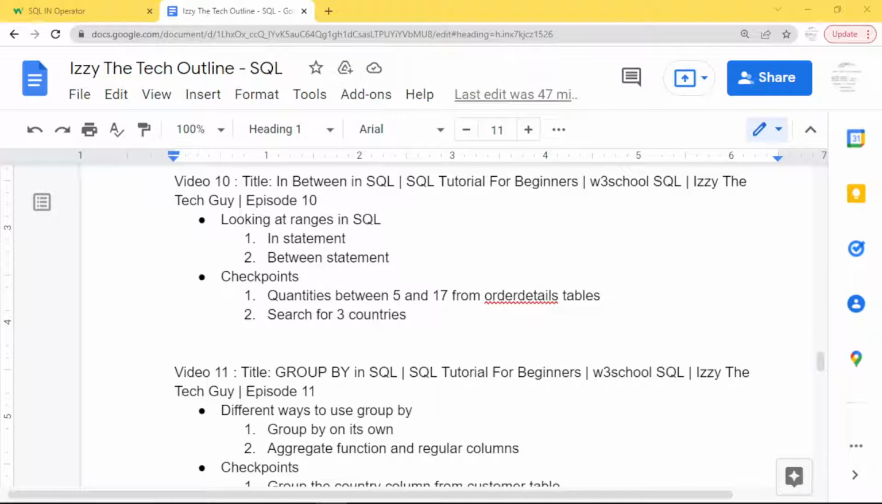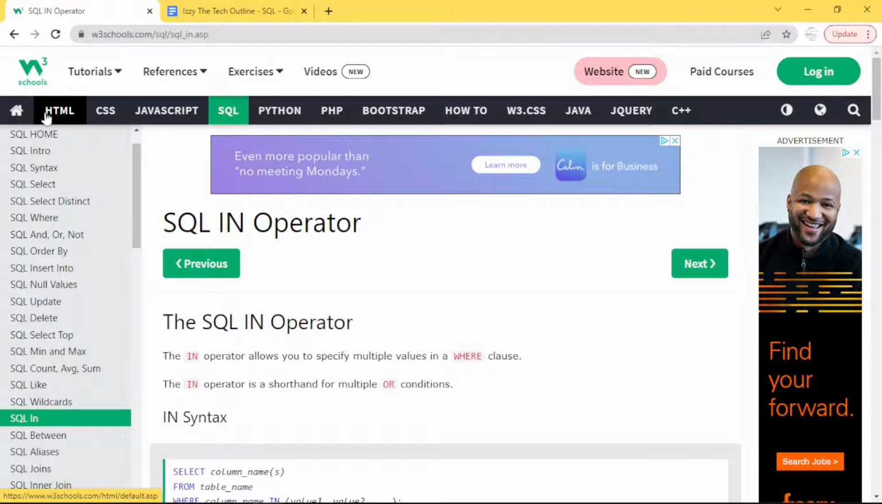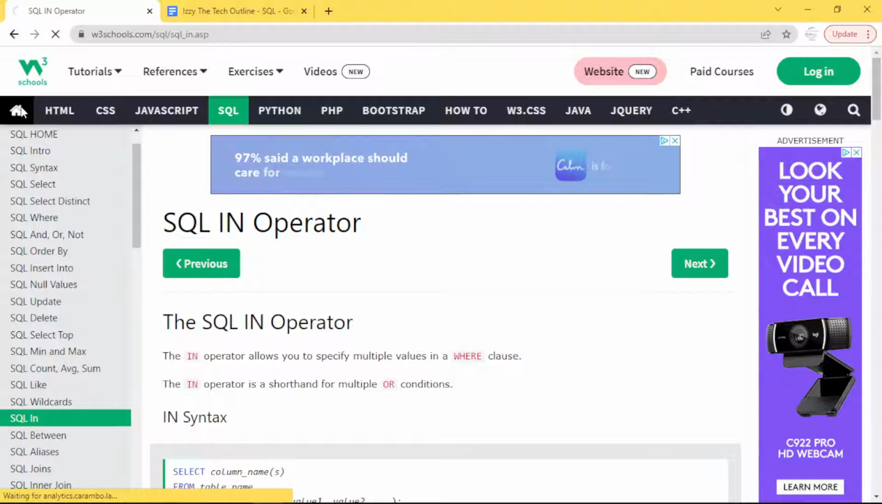So just to give you an outline of what we're going to do today, we're going to look at the range in SQL, the IN statement, and then we're going to touch the BETWEEN statement as well. And then we have a couple of checkpoints we'll try to get to. So without any delays, let's go to W3Schools. Let's start from the home page.